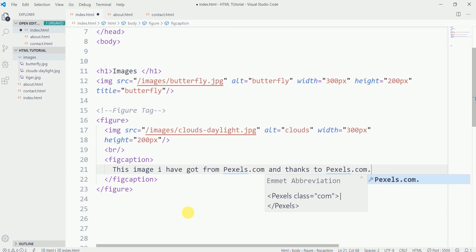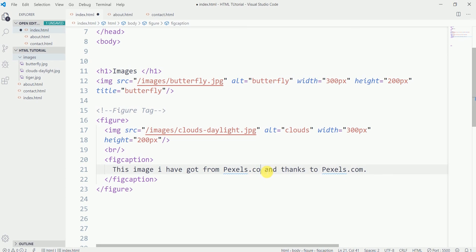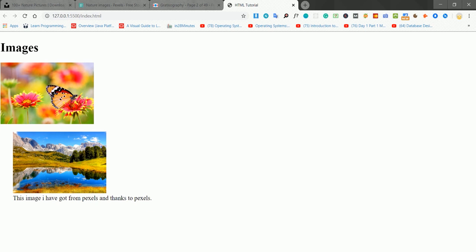Okay, and it is saying that, okay, I shouldn't say pixels, because it's giving me some sort of blue line I don't want. So let's go to the browser. Okay, you can see this is the image and this is the caption. So we use these kind of images with captions by using the figure tag.